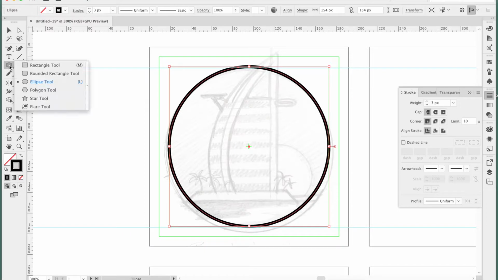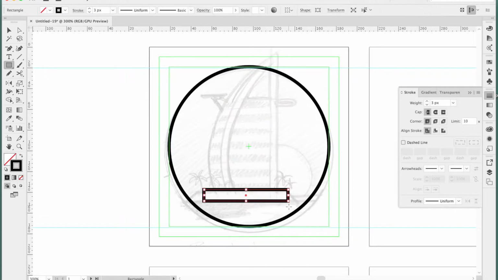So I'm going to come over here and choose my rectangle tool, and once again I'm just roughly following the outline of my sketch. I decided to pull that in just a little bit more. I'll hit A for my white arrow, and I'm just going to click on this point and drag that out. I'm holding down the shift key. I'll do the same thing on this side.